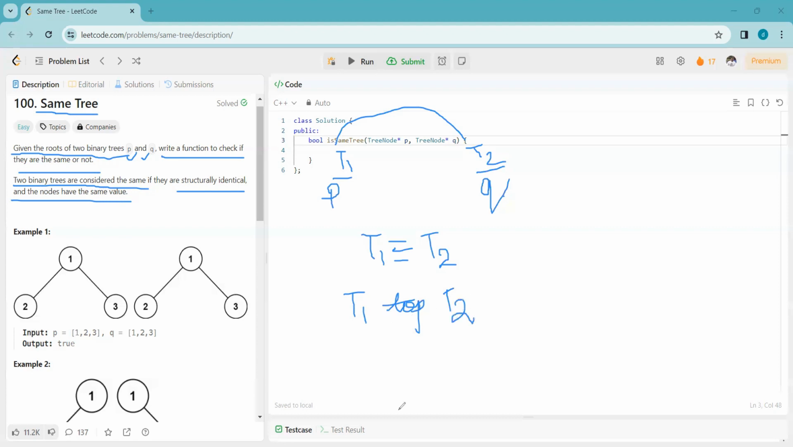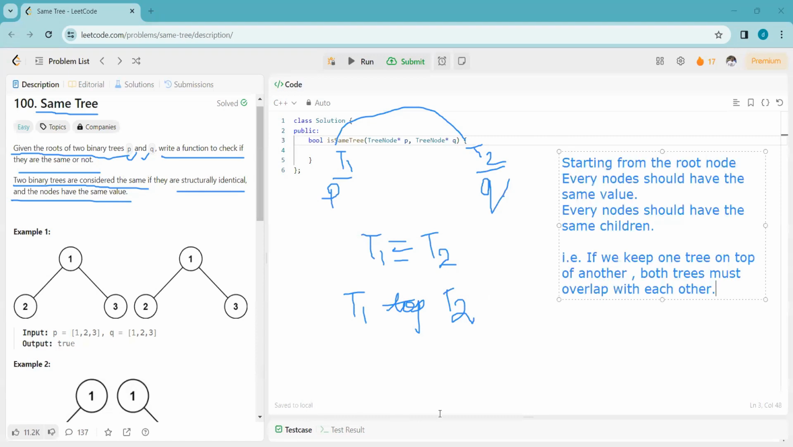So for the trees to be identical, every node starting from the root node should have the same value and every node should have the same children. That is, if we keep one tree on top of another, both the trees must overlap with each other.